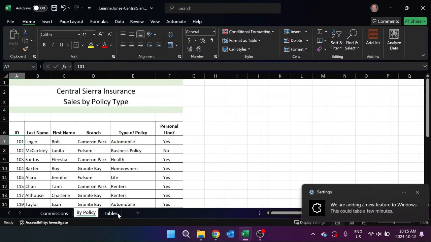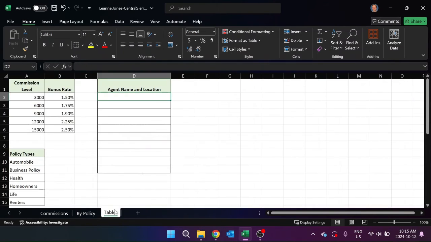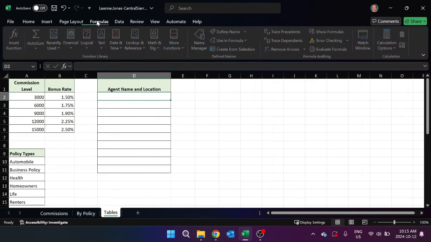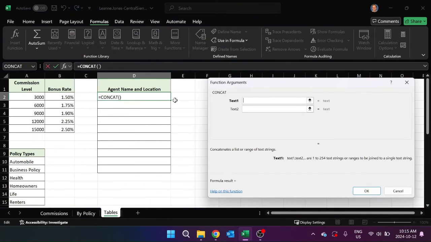Moving on to step 12, we want to display names and locations using concat. So we basically want to, in this cell, include a string of text that has their first name, their last name, and the location of each salesperson. So we're going to start a concat function. So in D2, we're going to go to formulas, text, concat. And so what this is doing is we're basically going to tell Excel which sets of text we want to put together and how we want it to be put together.